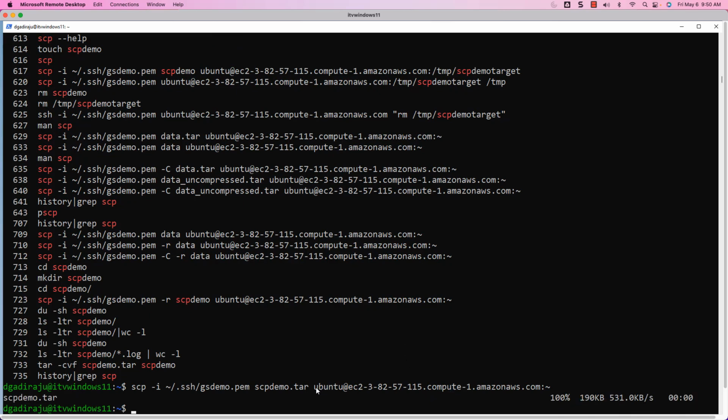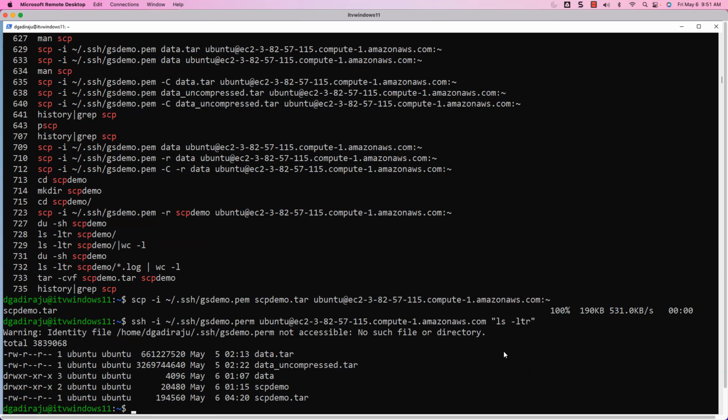Now it is copied. We should be able to validate by saying ssh, then -i, then ~/.ssh/gsdemo.pem, then the connection details, which are nothing but these ones. I have copied and then pasted. Then I should be able to say ls -ltr in double quotes. Now we should be able to see the file. You can see scp demo.tar here. Now we should be able to untar by using the appropriate command.